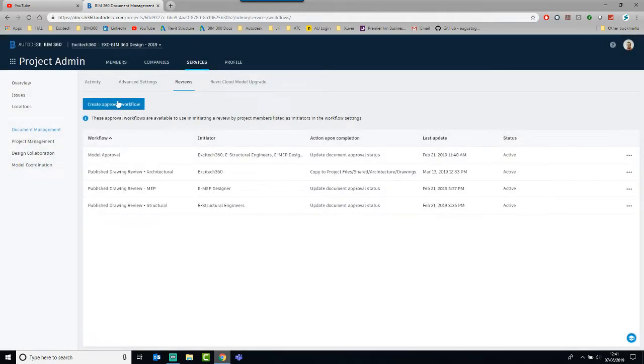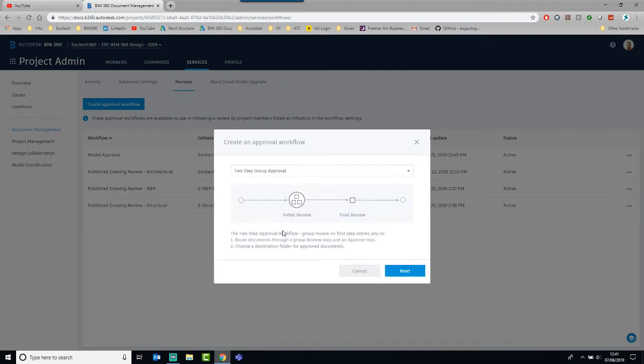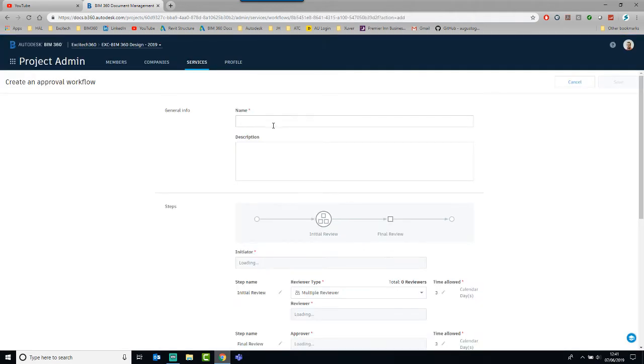But in the latest update yesterday, they've now given us group approvals. So let's build a group approval. We look at a 2-step process. You see it goes through the same initial review, but now to a group of people, and then to a final review, and then it's issued. So if we click in, let's have a look at building a new review.